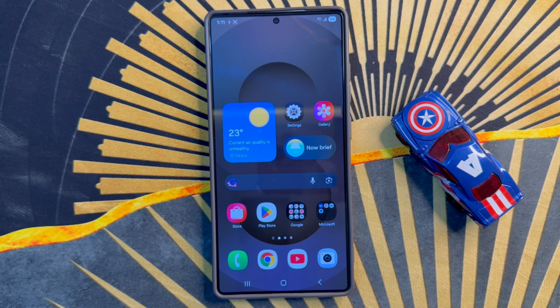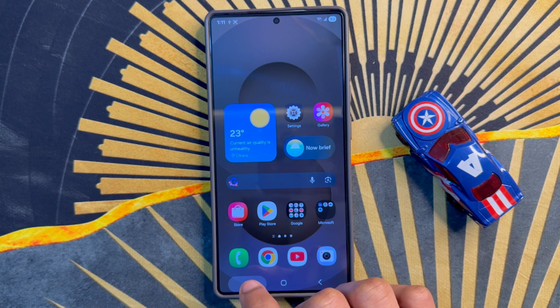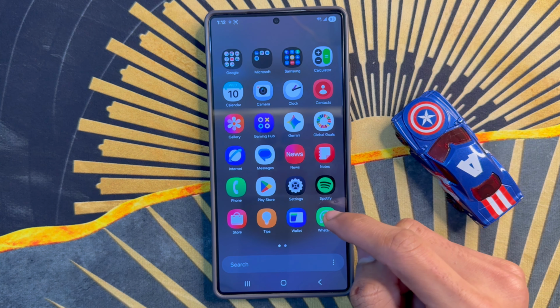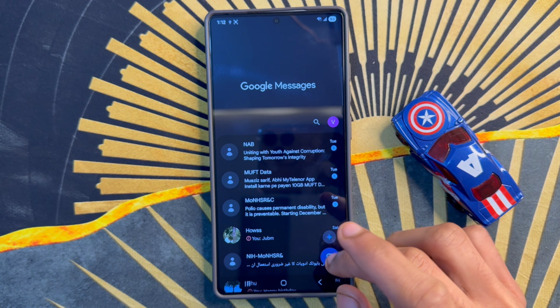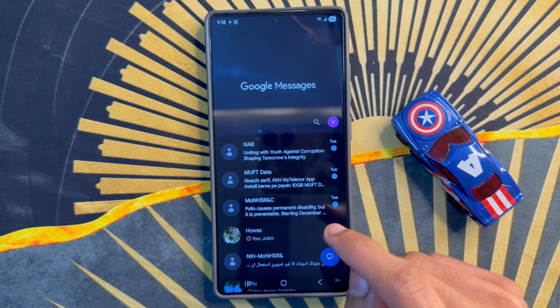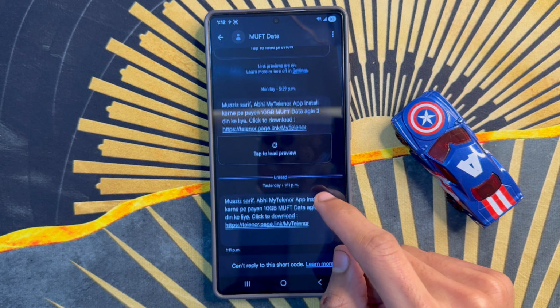How to delete text messages forever on Samsung Galaxy S26 Ultra. So let's start the video. First of all, go to app library. Now here, click on messages app. Now here, if you want to delete messages forever, click on a conversation.